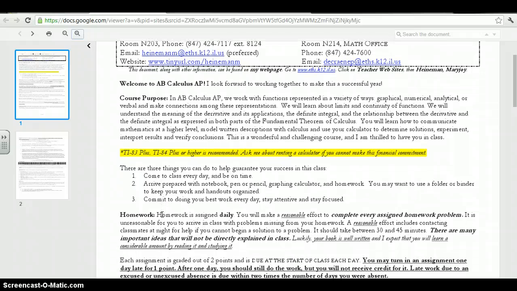Just a couple things when you come to class: be on time, have a place where you are taking notes, either your notebook or your binder with loose leaf paper in it. You do need your calculator and your homework. We're going to work really hard together this year, and we're going to work in groups together a lot this year, but I'm also going to expect a lot from each one of you this year.